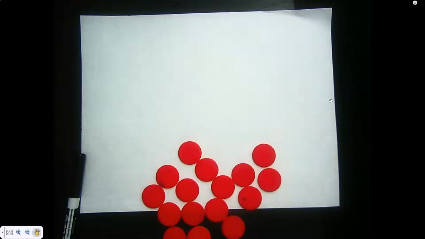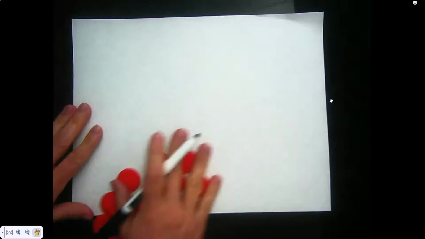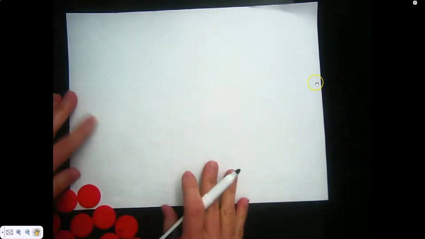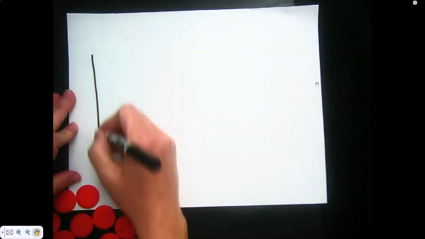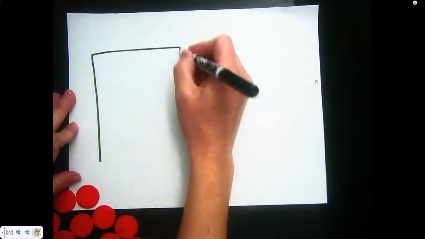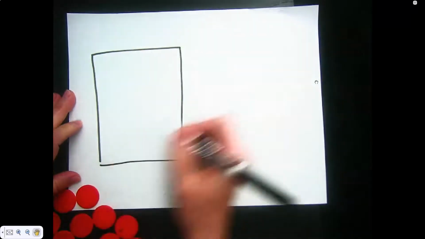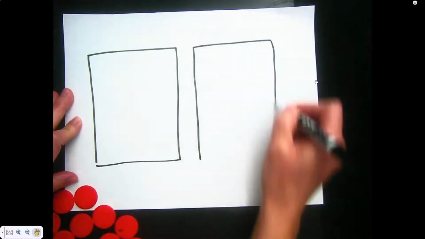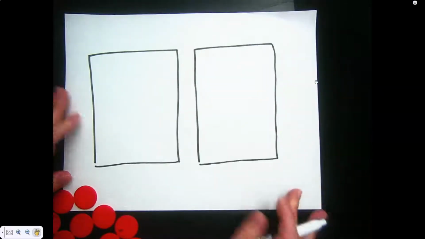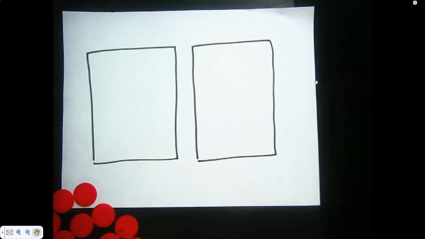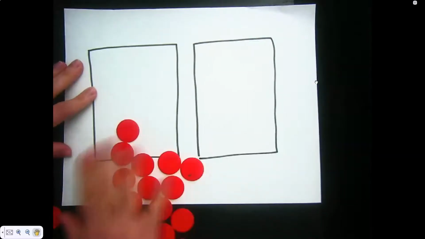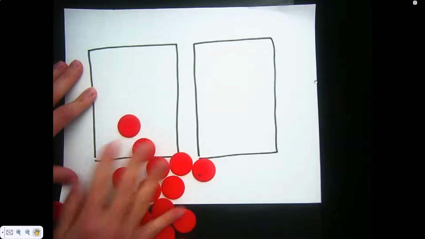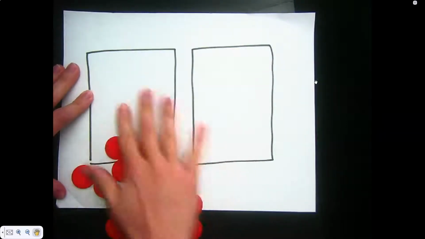So what you're going to do is draw two boxes, kind of like our simulation. The simulation's a digital model. We're going to use an actual physical model here. So here are our two squares. If you have lined paper, you're more than welcome to use that as well. I'm going to use all 16 of my counters, and I'm going to separate them into these two boxes.